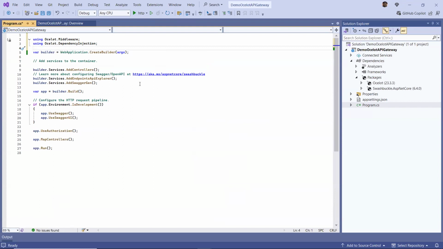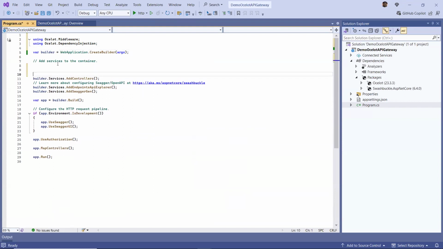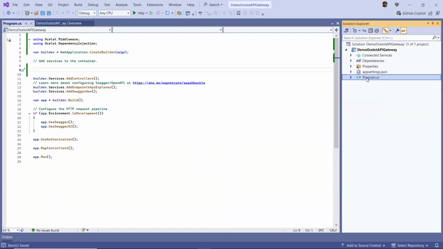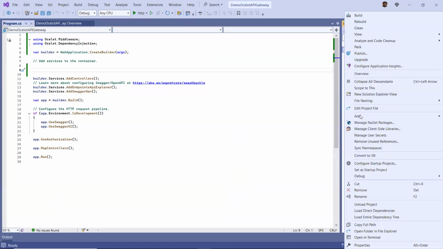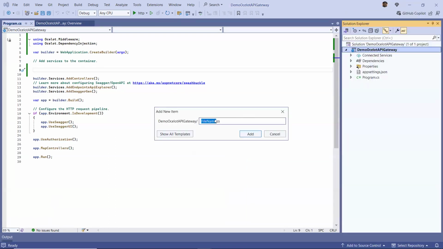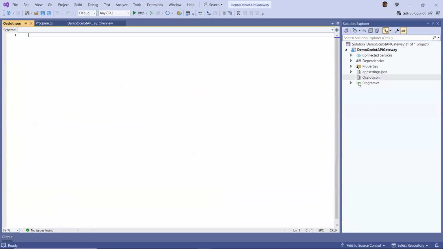Once this is done, here we need to add the Ocelot configuration. It basically works based on a JSON file, the Ocelot JSON file. Just add the Ocelot JSON file here: add new item, Ocelot JSON. It is just adding here. As part of this Ocelot JSON, we need to make sure we add the routes.